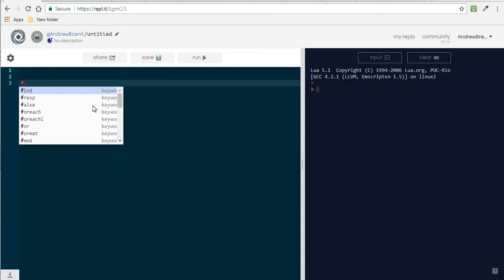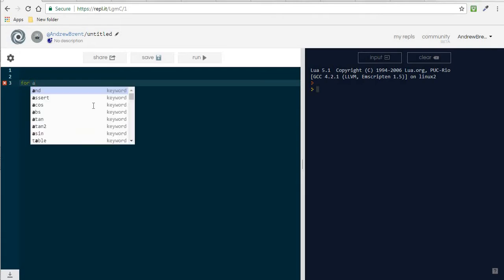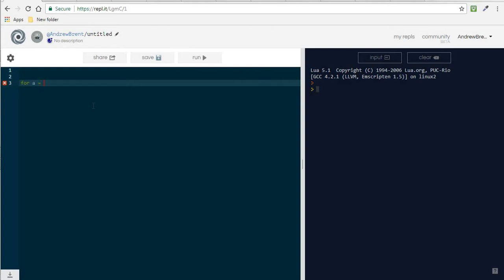So what you're going to do is you're going to do for, and then you are going to declare a variable, and set it equal to something, and set a comma. So this is going to be your counter. So this is going to keep track of how many times you've gone through this loop, how many times you've done this specific set of instructions. And then we're going to say what our goal is. So let's say 8.